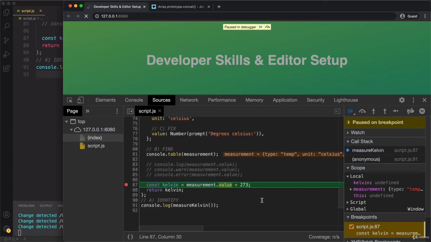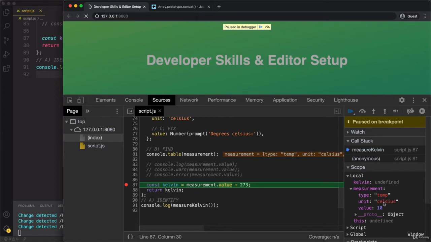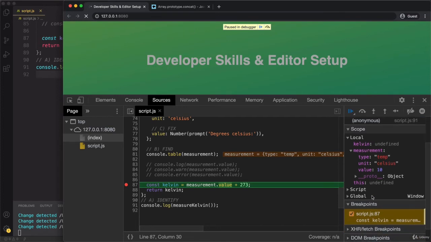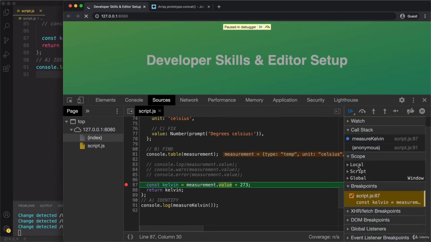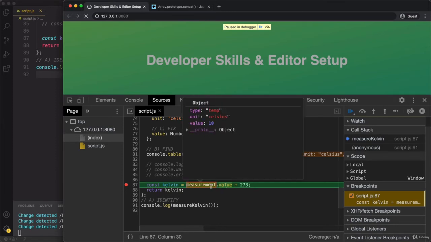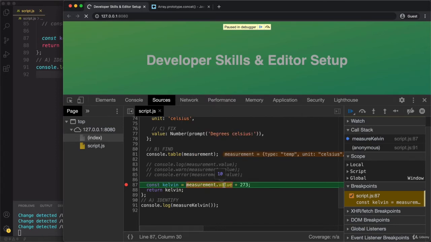And again, at this point, we can then see all the variables. So Kelvin is still undefined because the computation has not yet been done, but we can take a look at measurement here. So the value is 10 as we just inputted. And this can be very helpful in case we don't want to mess around with a lot of console.logs or other stuff like that. We can also hover over these here. So here we can see the whole object. Here we can see just the property value.